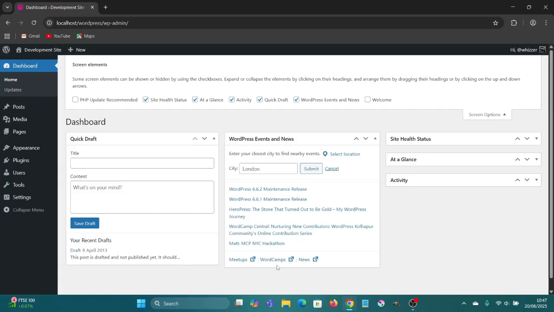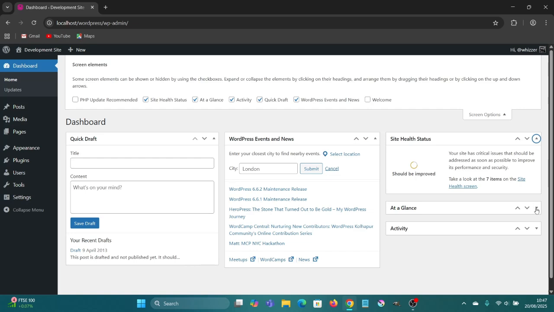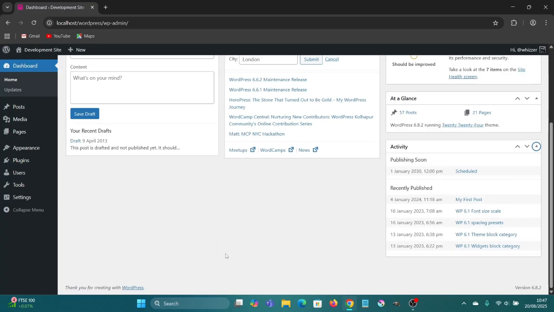Can I resize them? No. So that's it basically. I can always open these up and have them continually open. There they go. I've got them all where I want them. Happy there.